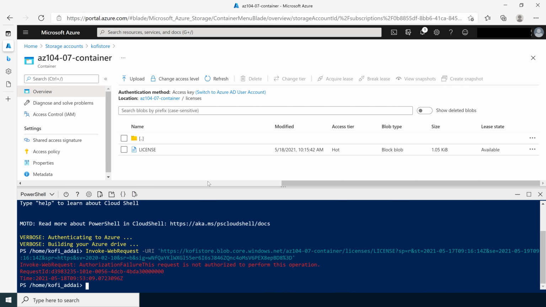And there you have it. So authorization failed. So we can only access this from my IP address. Any other person that tries to access it will not be able to. So this is the end of our lab.